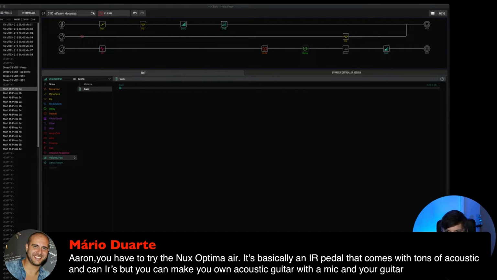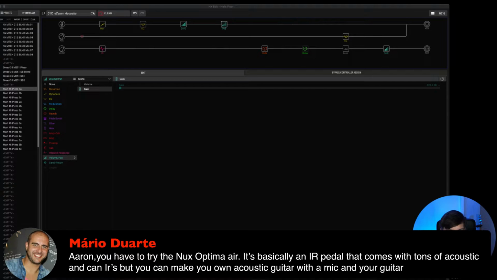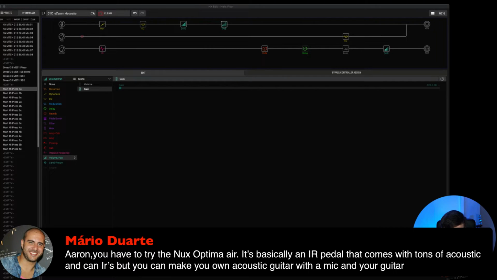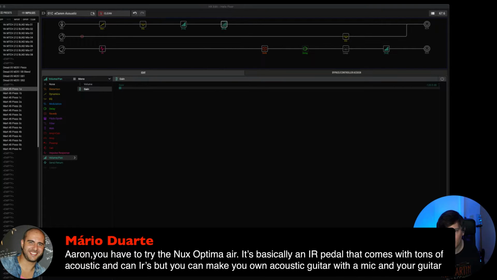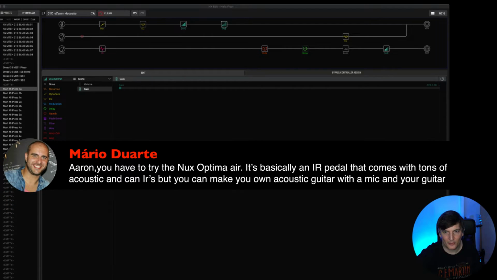You have to try the Nux Optima Air. It's basically an IR pedal that comes with tons of acoustic and cab IRs, but you can make your own acoustic guitar, make your own thing with your guitar. Yeah, I'm just going to move this out of the way so it's not on my face.